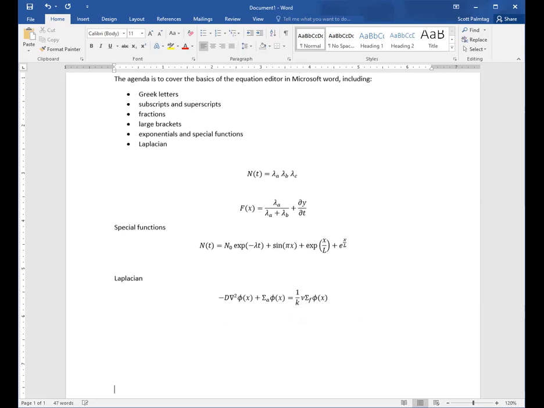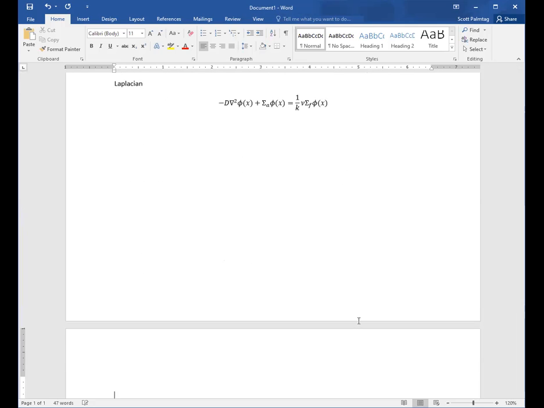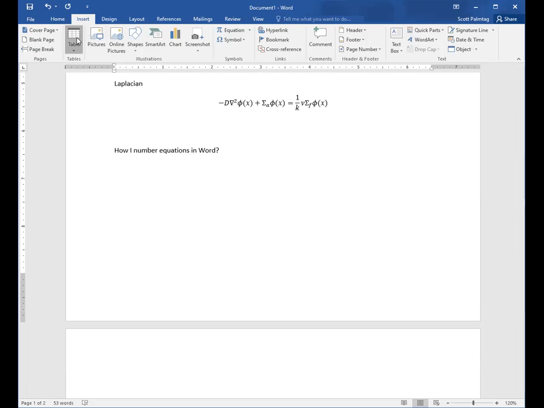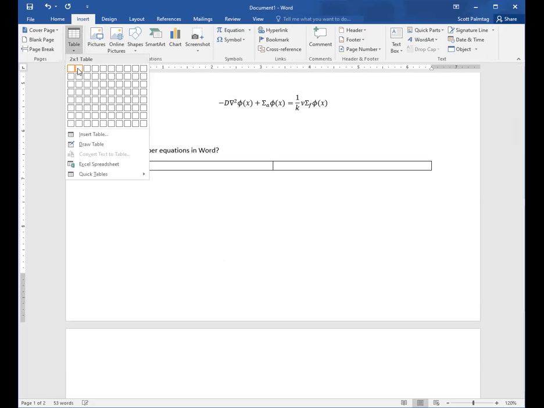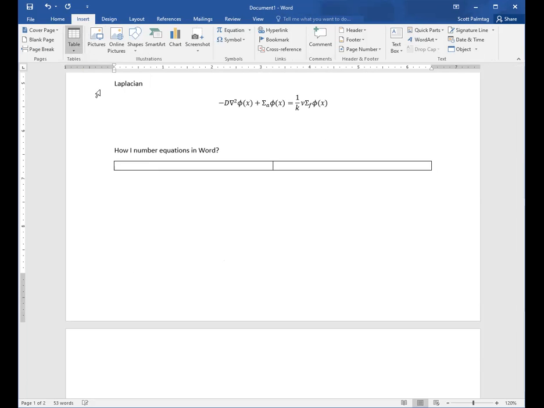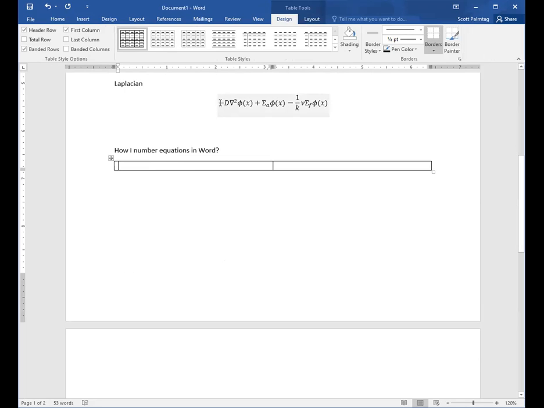I'm going to hit a couple of spaces to start a new page here. Oh, actually there's plenty of room. I'm going to go back up. How do I number equations in Word? There's no good way of doing that. The best way I found is you actually enter a table. So I go up to Insert, Table, 1 row, 2 columns, and then I put my equation.